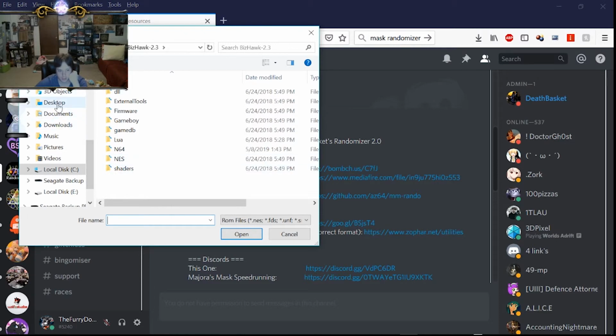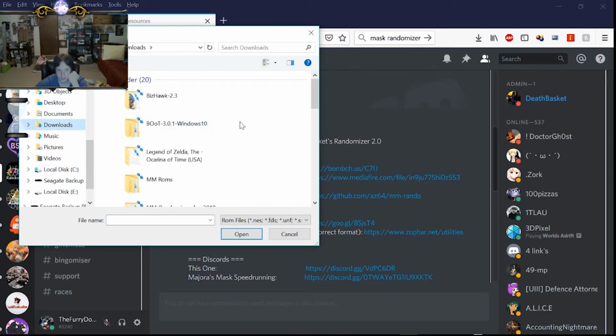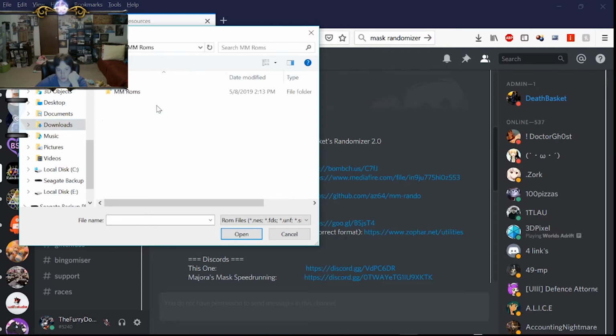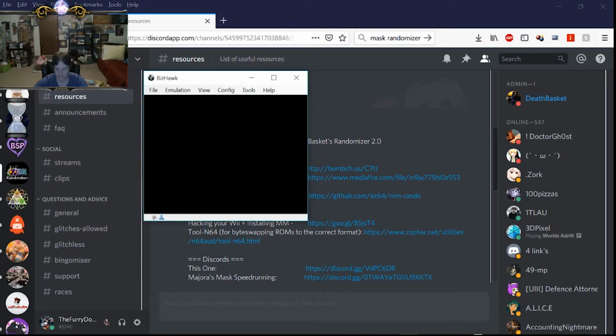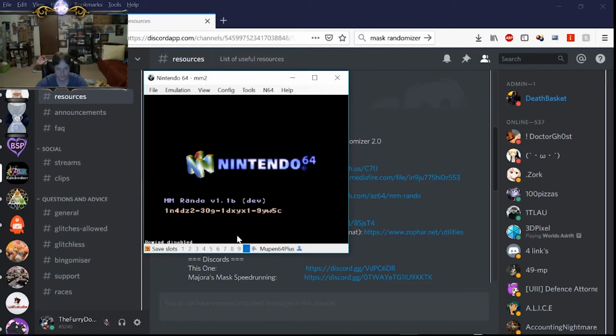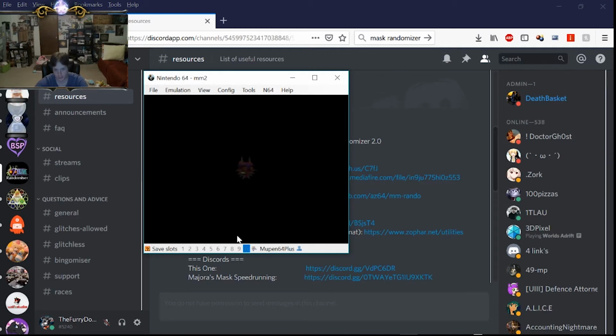Okay. For example, mine was in my downloads. If you look up where the ROM was located, you're going to find that ROM, which here it is, ROM 2, and you're going to load it. When you load it, it should automatically start playing. Okay, our ROM has been successfully loaded. It is working.